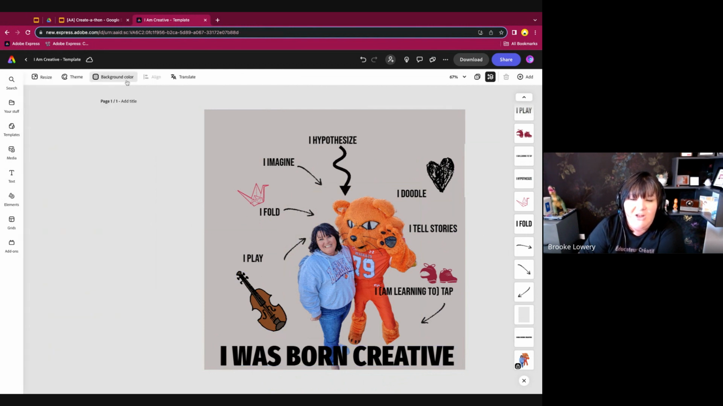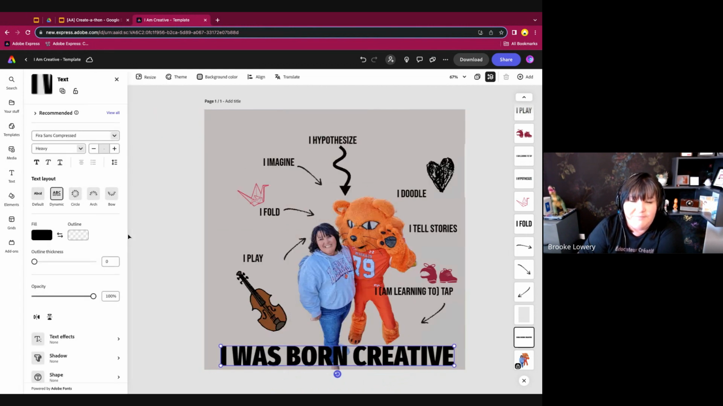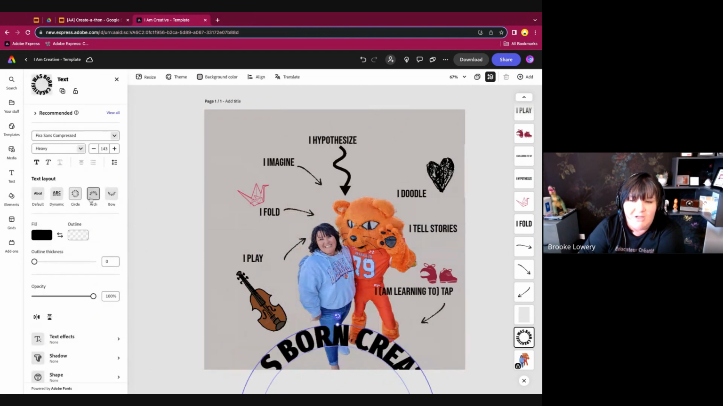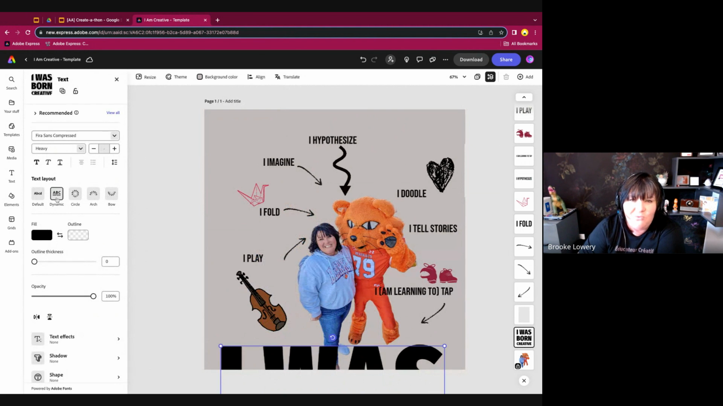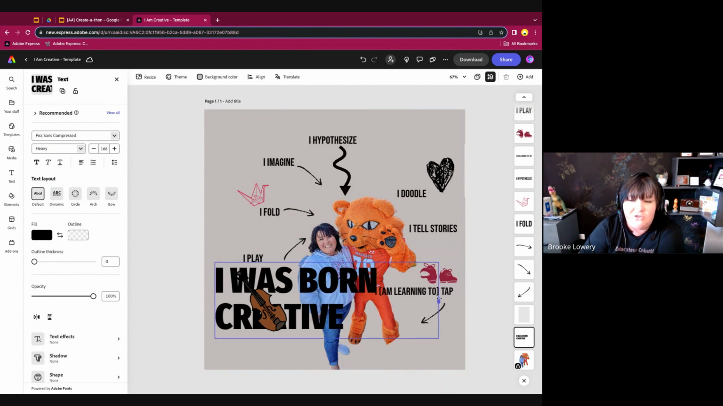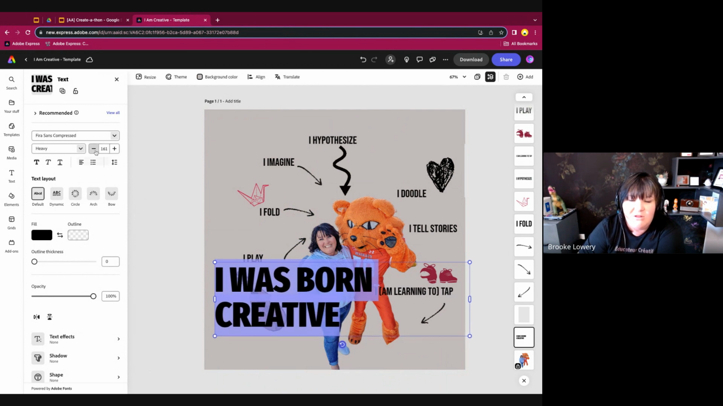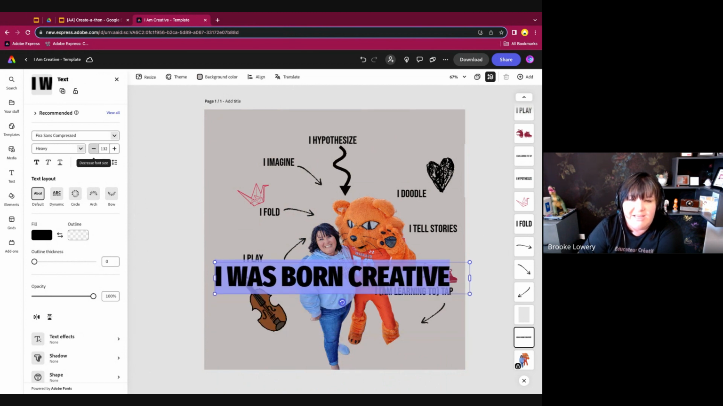Now, I can also work with my text. I can make it a circle, arch it, do the lower arch. Dynamic makes it really big and all in caps. My default is going to make it just that straight, normal font that we're used to looking at. I'm going to make this smaller so that it fits back on that single line again.